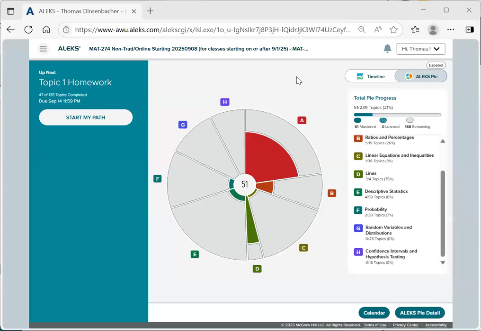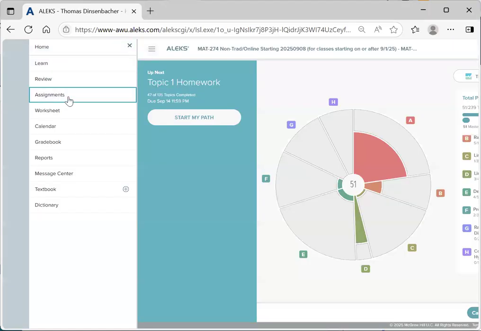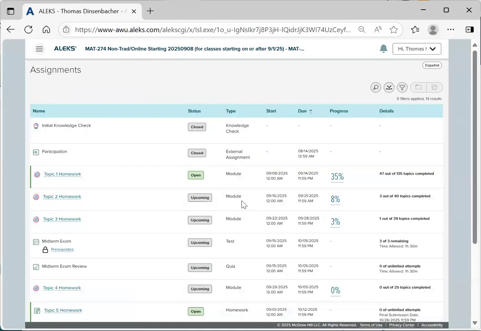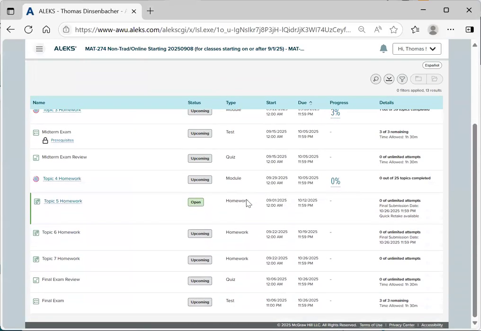In this video, we'll talk about working with non-adaptive homework. That will be homework 5 through 7. The non-adaptive homework is accessed through the assignments list. Once those are available, they'll show as open here.